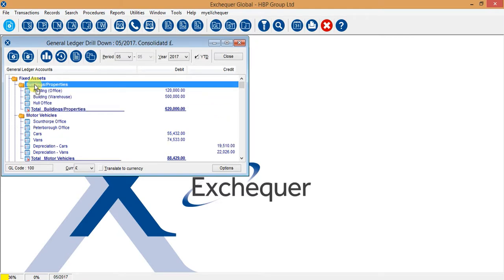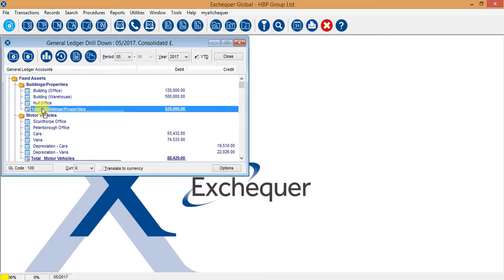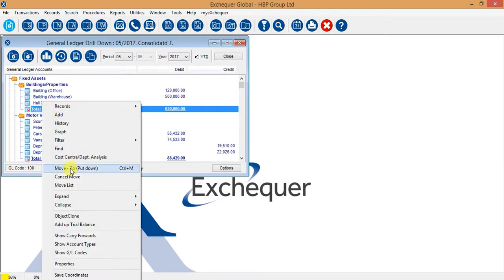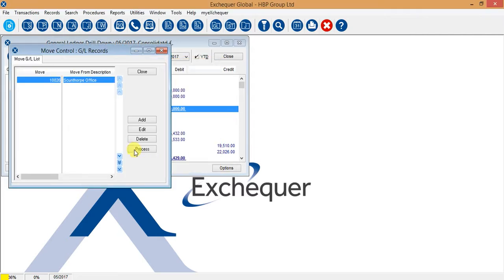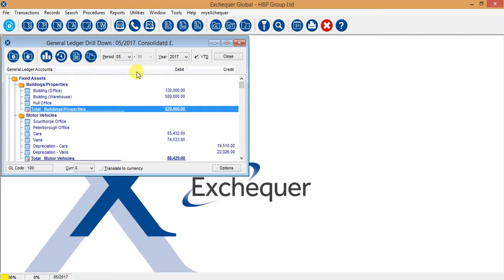So if I follow the same process and navigate to the folder I want it to sit within, highlight the total line and select Move to Put Down. It's now given us a warning to say you're about to move this general ledger code into this folder, and it's telling us that this move is going to be added to the list of moves and we'll need to process that at a later date. If I select Yes to agree to that, you'll see that it starts building up this move list for you.